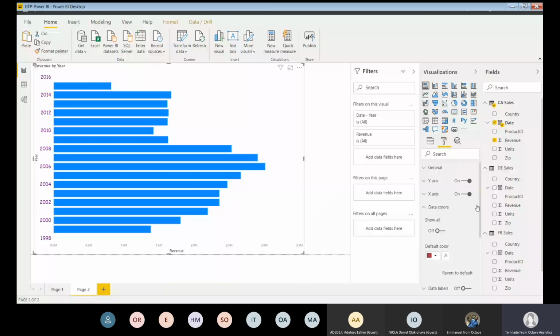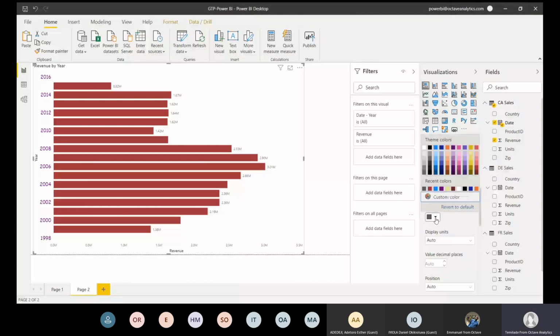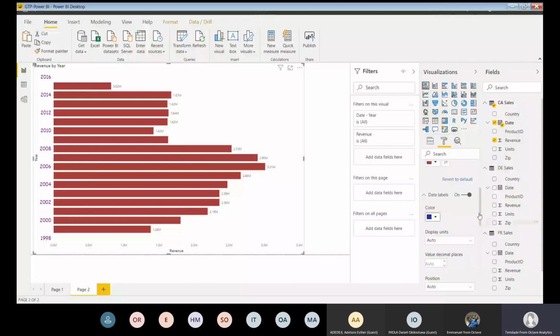You can turn on your data labels. Your data label is the value of each field. So this is the value of my revenue for each year. Let me make this blue. Make text size bigger.